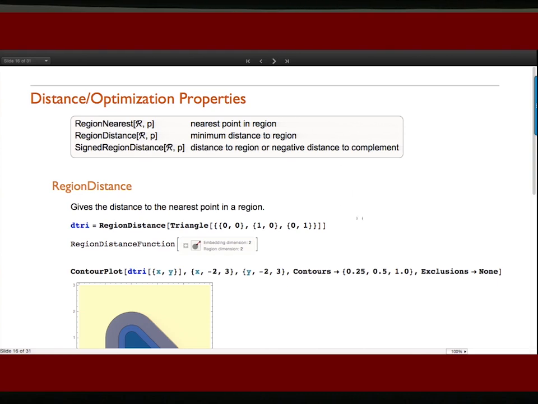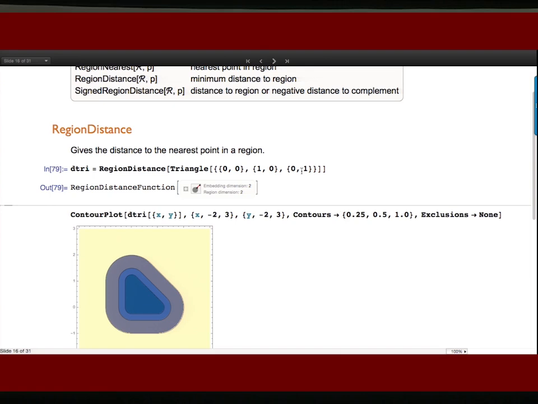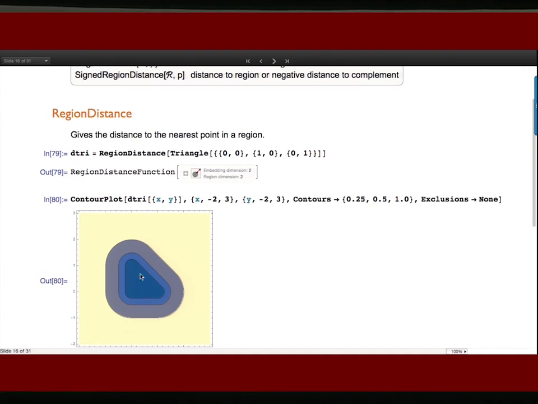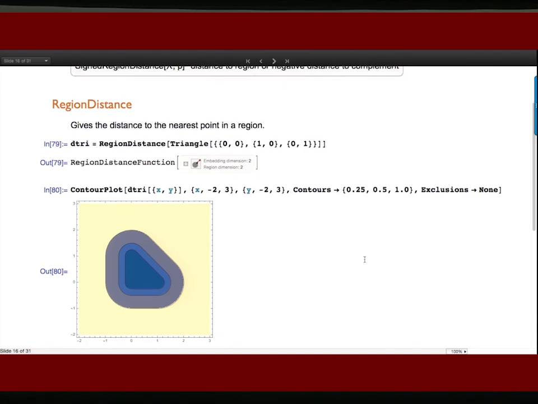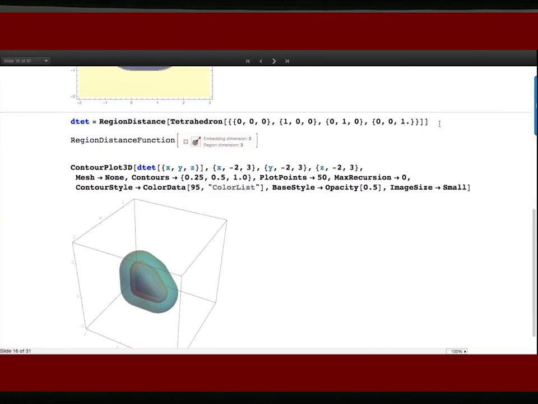Okay, so distance, as we said, is the distance to that nearest point. And it works pretty much the same way. If I don't give a second argument, it will give me a distance function. I apply that in this case, and I can plot these iso-distance curves from the triangle. So the triangle sits here in the middle somewhere, and I'm at distance 0.25, 0.5, 1. Or I can do the same in 3D. Should be pretty fast.